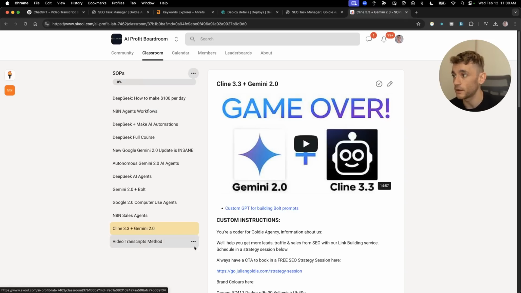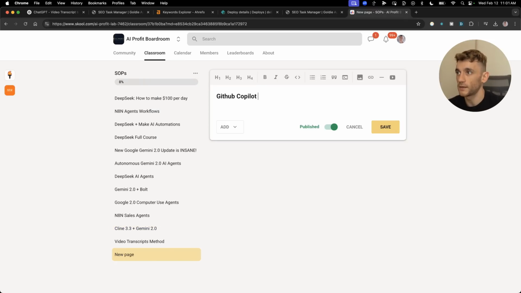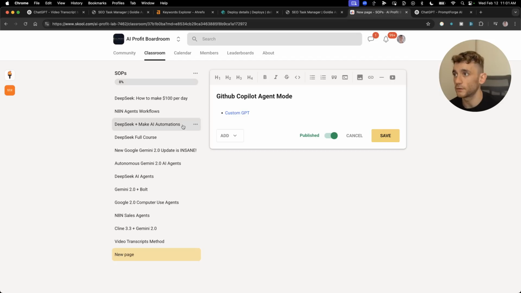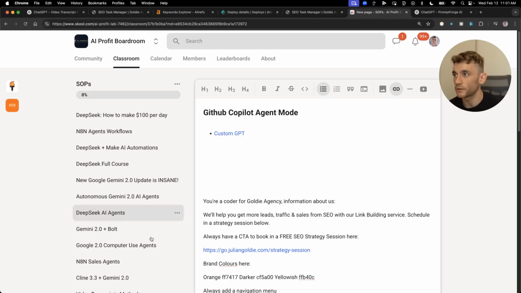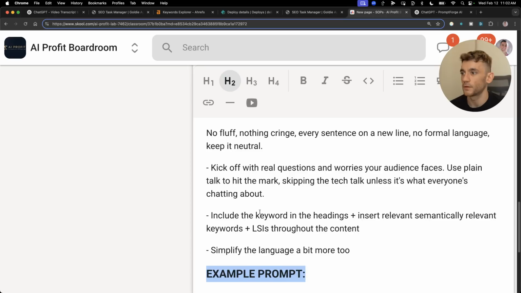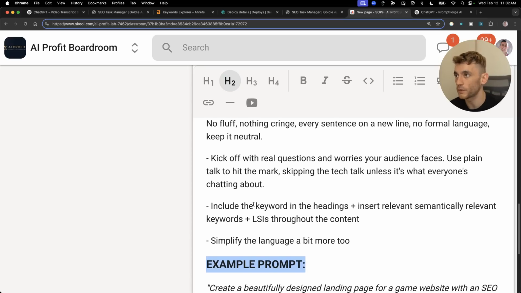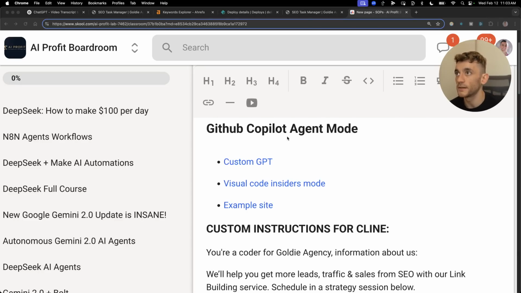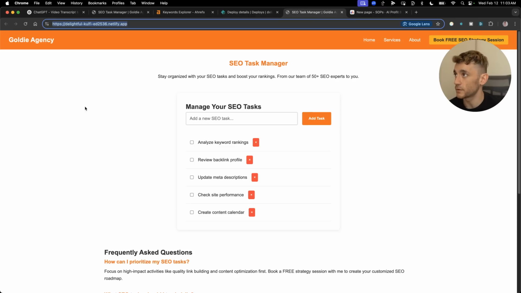If we add a new page here called Hub Copilot Agent Mode, you can find a link to our custom GPT for programming these pretty easily. If you want the custom instructions for Client, I've added that inside here as well, so you can just personalize those and copy and paste them in. If you want the example prompt from the game, I've also plugged that in, along with a link to an example site that we built just now, as you can see.